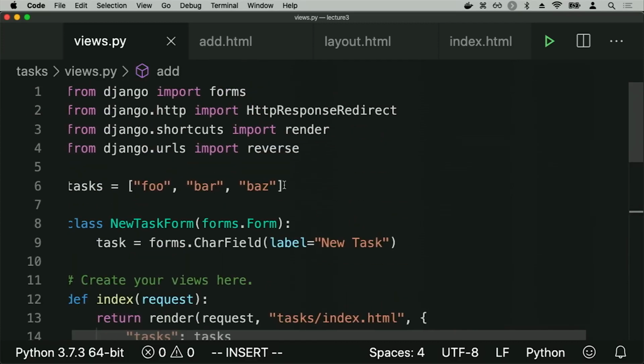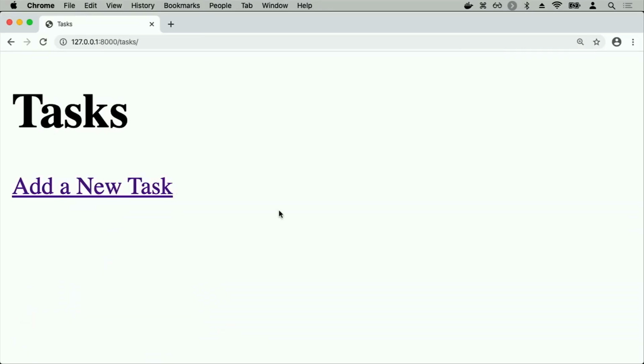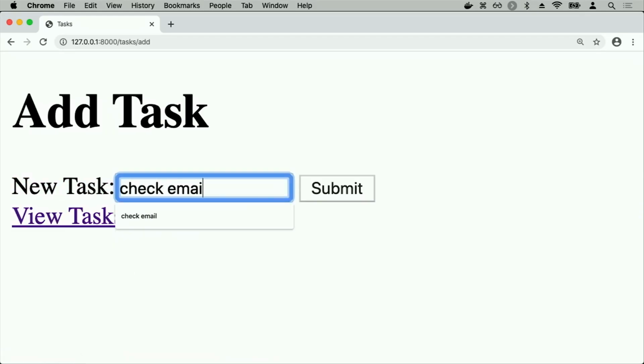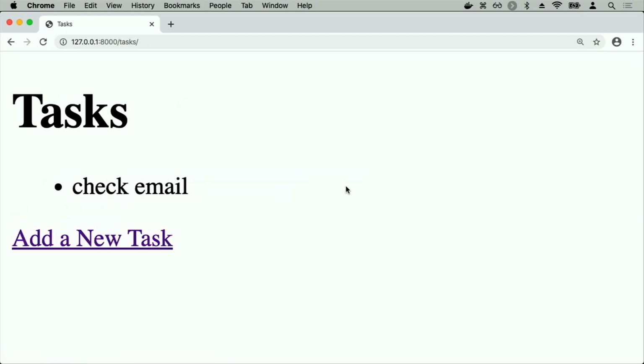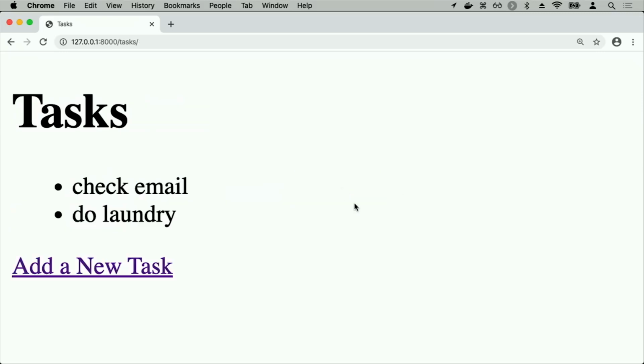And for good measure, I'll go ahead and start us off with an empty list to get rid of the foo bar baz that we saw there originally. So tasks start out as the empty list. Now I'll refresh the page. I see no tasks in here by default. But if I add a new task, I type in something like check email, press submit. I now see that added to the task list, and I get redirected back to the task page. I can add a new task, something like do laundry, press submit, and that gets added to my tasks list as well.